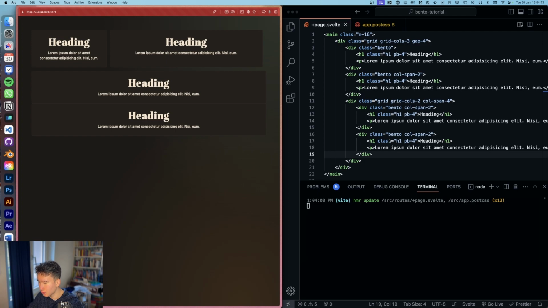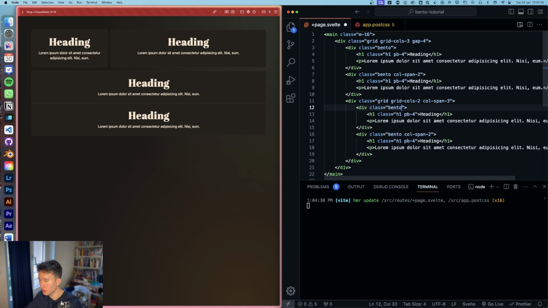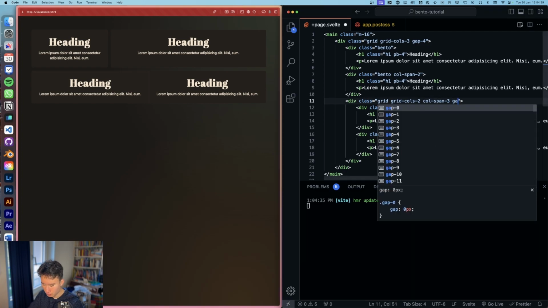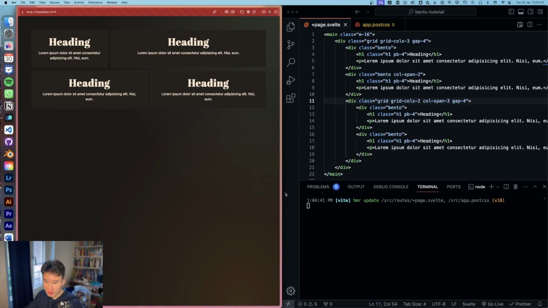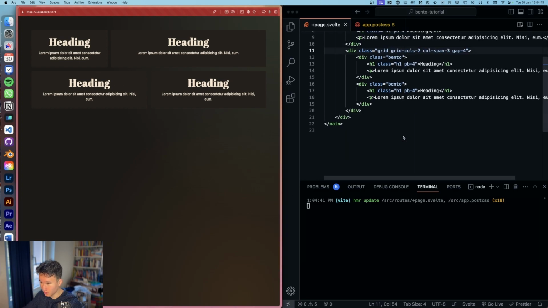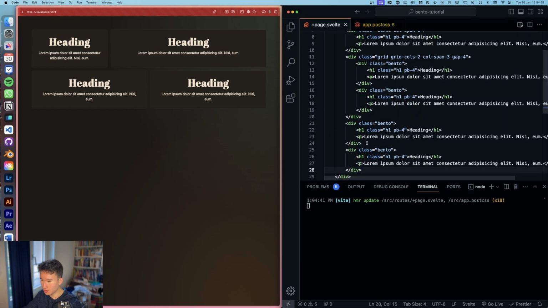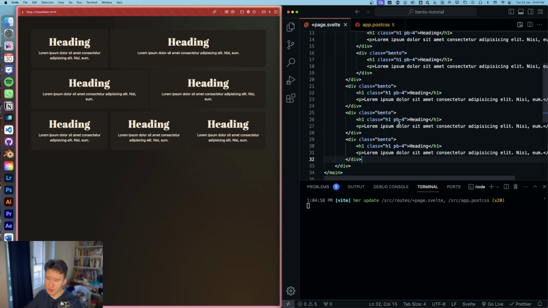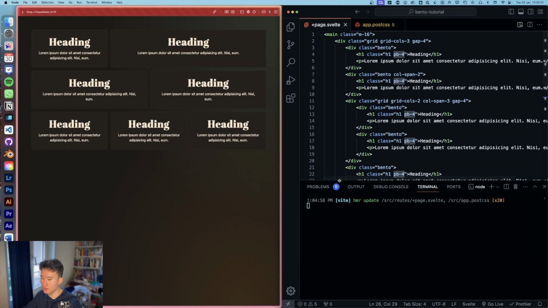Okay, why is this not working? Oh yeah, because of that one. Good. So remove that one and you will receive that. Of course, don't forget to put in the gap. And now we have this super clean little UI. Let's also add some more in here. And yeah, you can go crazy with that.